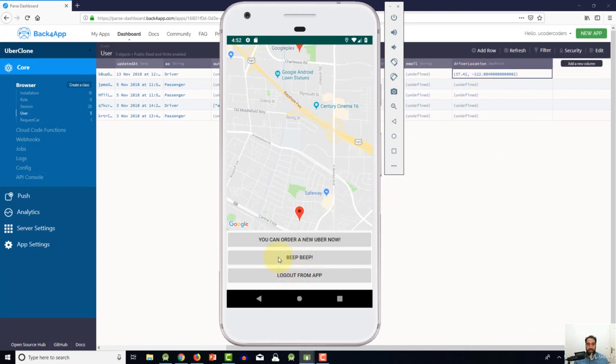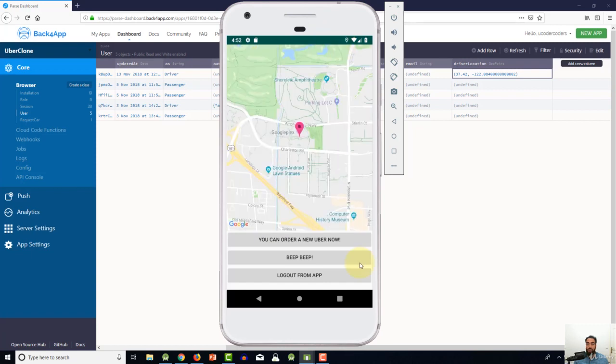So it says that, hooray, your Uber is ready. You can order a new Uber now. So everything is working fine without any problems. This is what we expected our application to do. And this is the end.